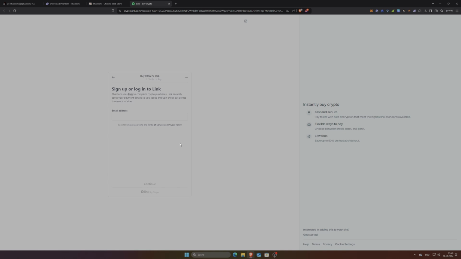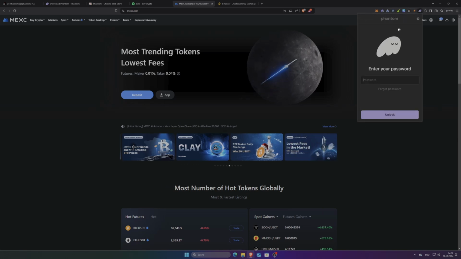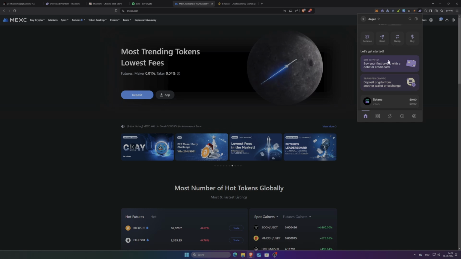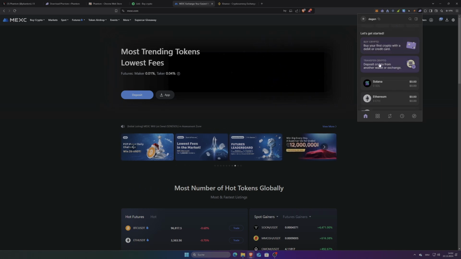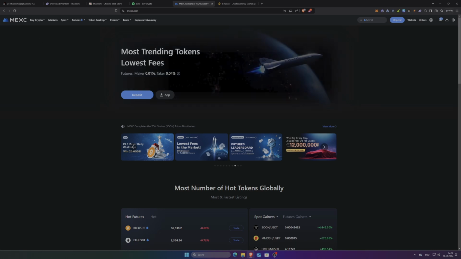Now we'll take a look at how to transfer crypto from an exchange. Now let's look at the other option. For this example, I will use MEXC. It's similar on all exchanges. The buttons might be in slightly different places, but the principle is the same. Let's assume we've deposited euros on the exchange.